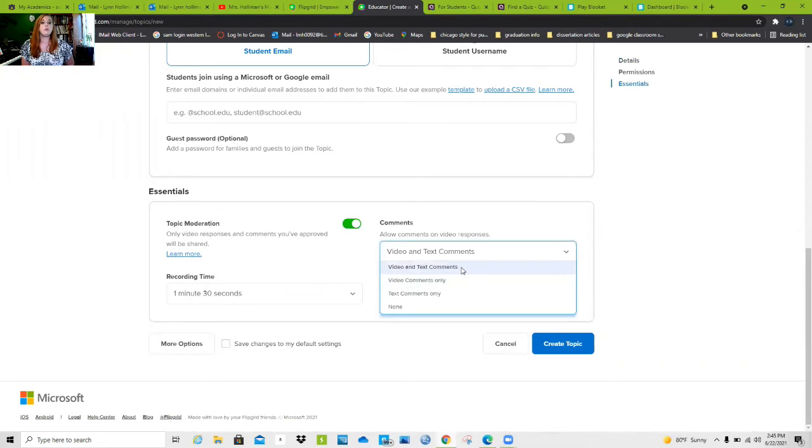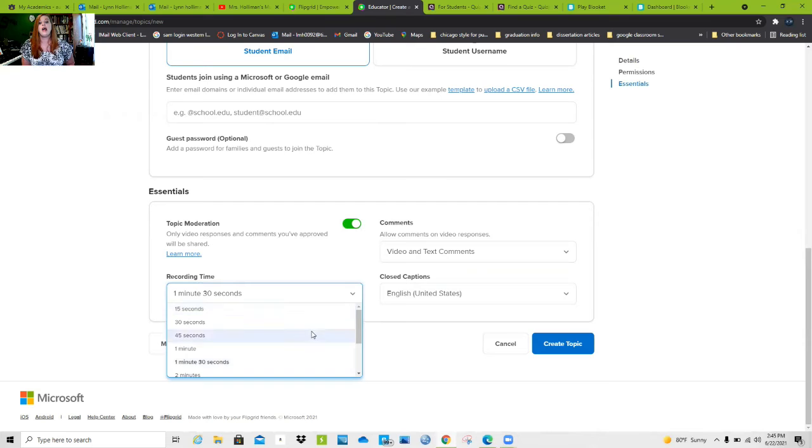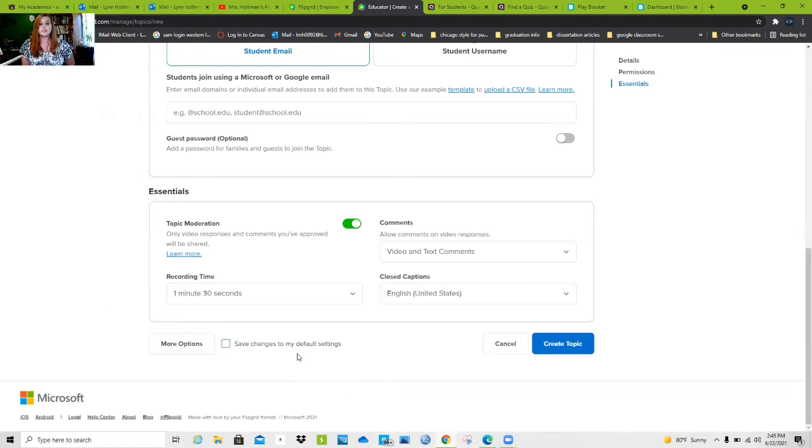And you can set it up where they can do video and text comments, video comments only, text comments only, just however you want to do it. You can also set how long their response can be, and it can go upwards of 10 minutes. Depending on your topic, you may want to have them limit their thoughts to 2 minutes, or you may want to give them the full 10 minutes to respond. Whatever changes you make in here, if that's something you want for each topic, you can save that to your default.